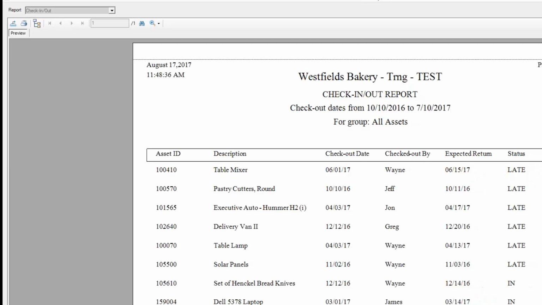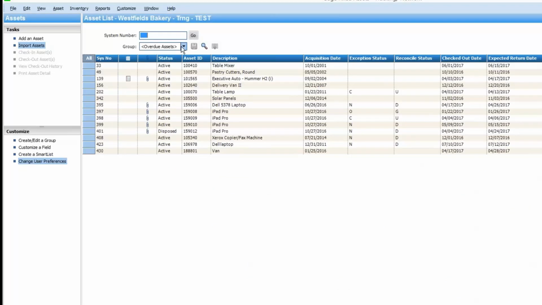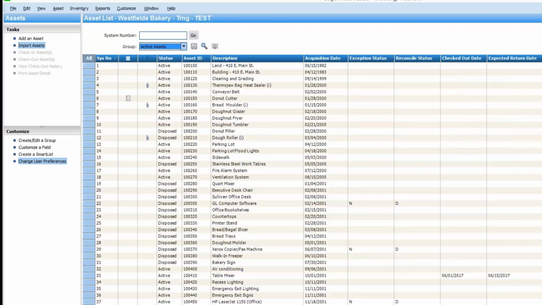It'll even flag, for example, if something was returned but returned late. So if you do have a need, you have portable equipment, test equipment, things like that, you want to be able to track who has it, you certainly can.